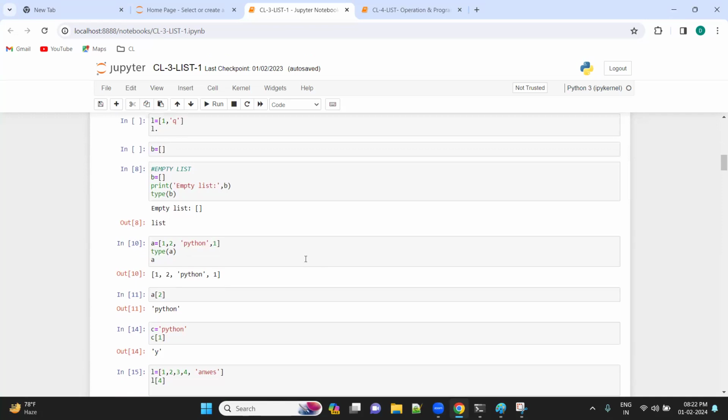Now, tell me the second thing I'll come to here. So I have created a list containing four values, 1, 2, Python and 1. Here I want to see Python. Or else let me edit it: 20, 10.